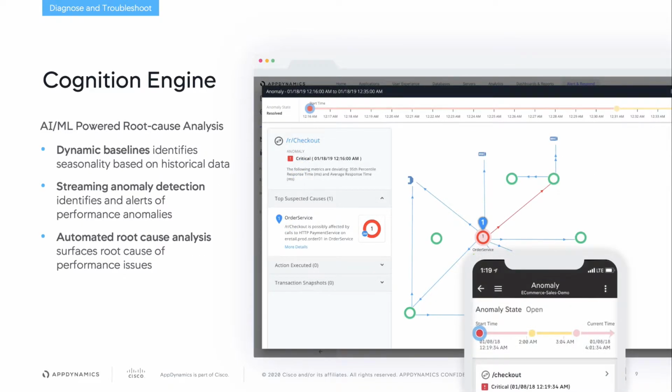We use Cognition Engine, which is AI/ML based root cause analysis, where based on the baselines derived by the agent, we can automatically identify if there is any anomaly based on the metric and alert on performance issues.